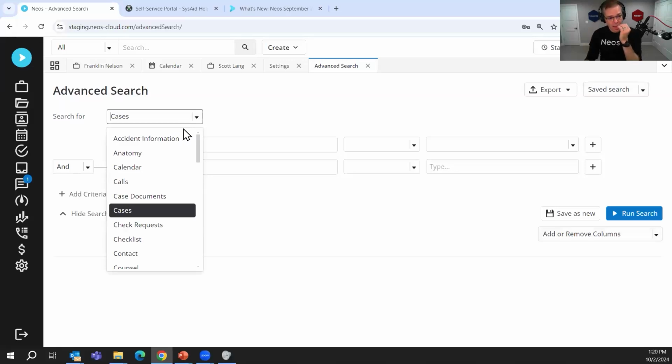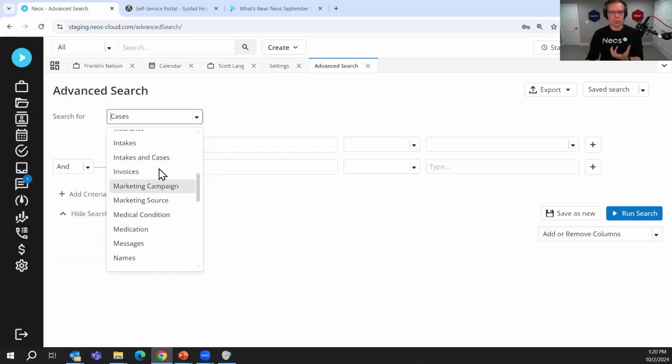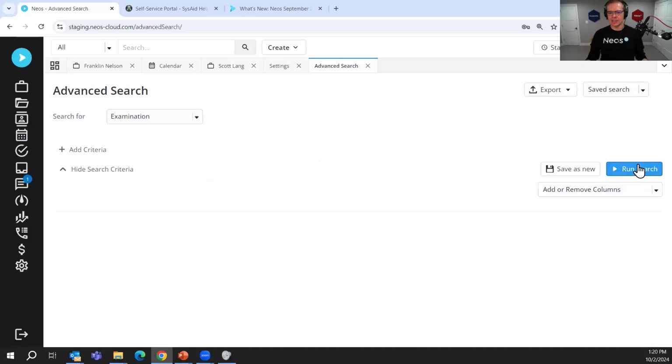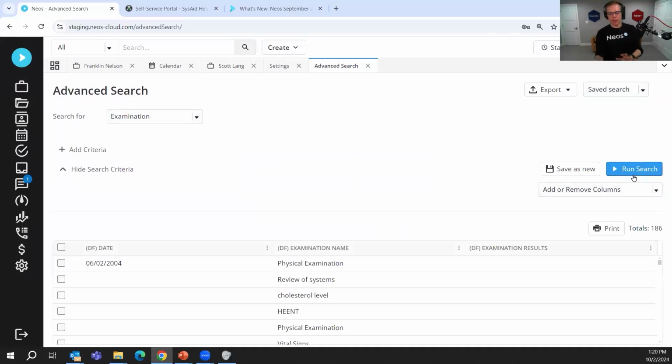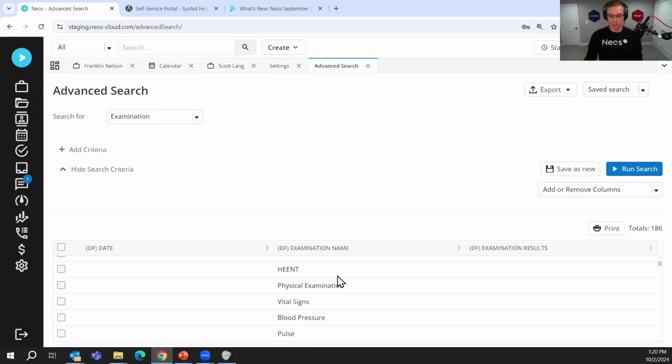And now, right here in the search, I'm going to be able to see my dynamic forms. So the ones that I've created, the ones that are active, they'll be here. Obviously, I like examination, so let's go to examination, and I'm just going to run search, and it's going to show me all of my examinations that are in the system, all 186 that have been entered so far, because I didn't put any parameters in.